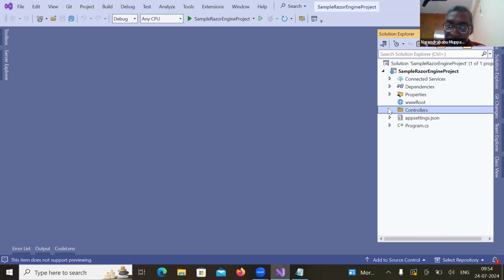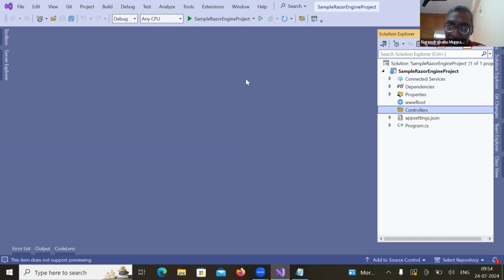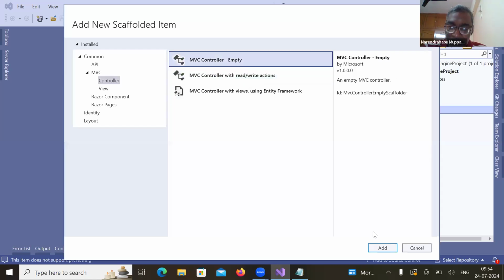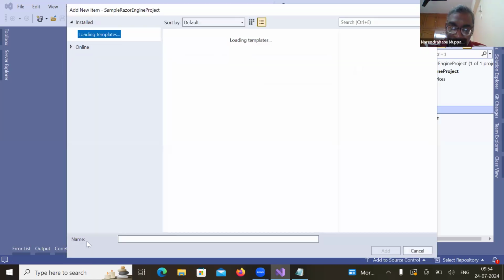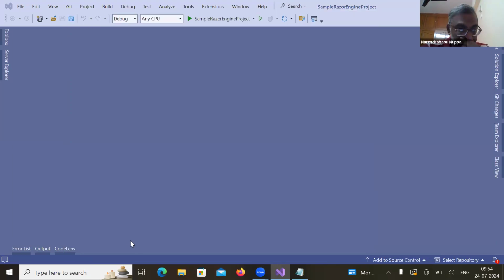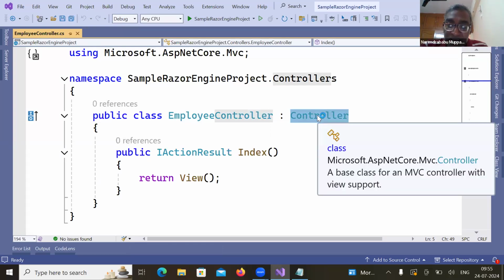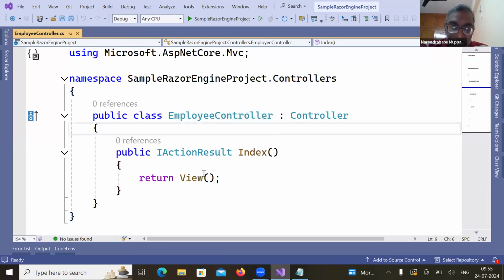Right. In this folder, I'm going to create a controller class, an empty controller, and I can give the controller name as Employee. I'm going to save the Employee controller. Now this Employee controller will be inherited from the System.Net Core.Mvc Controller base class, which will in turn have an action method called Index.